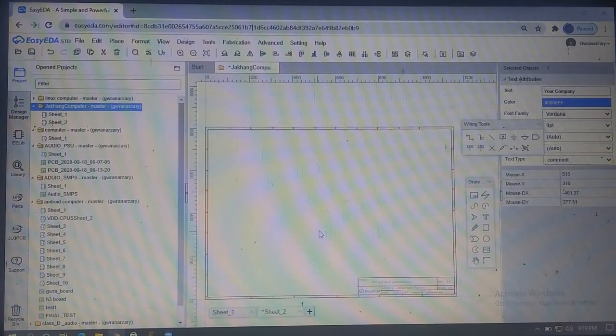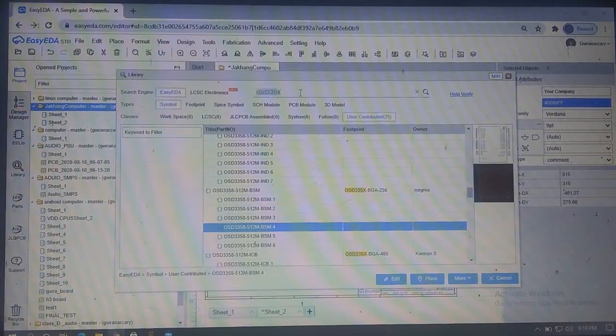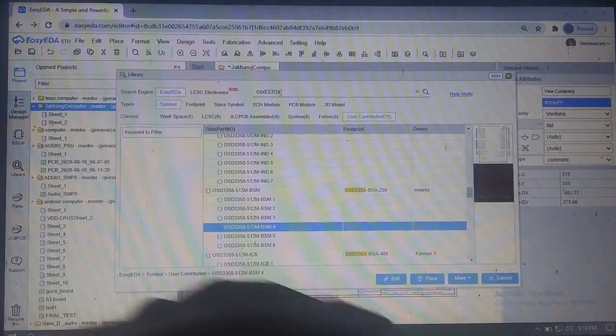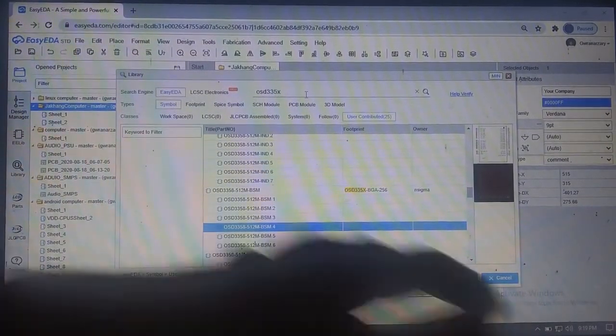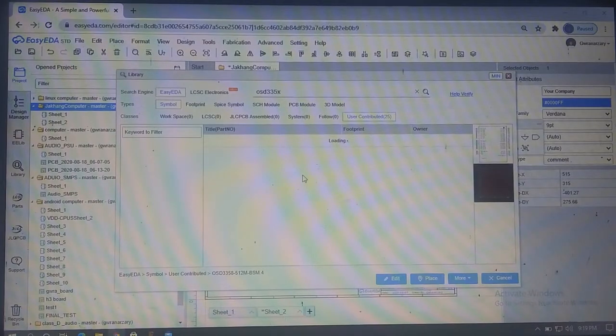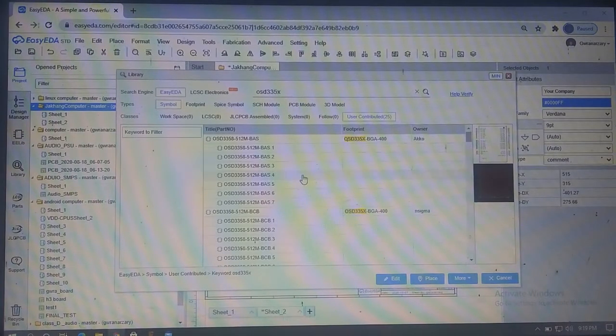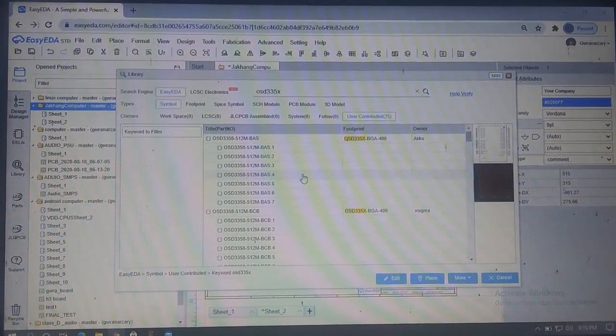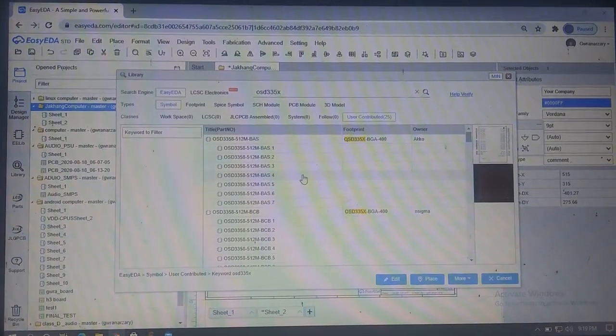Now in this schematic sheet, I want to place the components for the TFT and boot configuration. So just go ahead and hold Shift and then F. In the field, I'm going to type in OSD335X and then hit enter. Now bear in mind that you want to choose one particular component library first using the same SoC, otherwise it's going to create errors and conflict in your design.